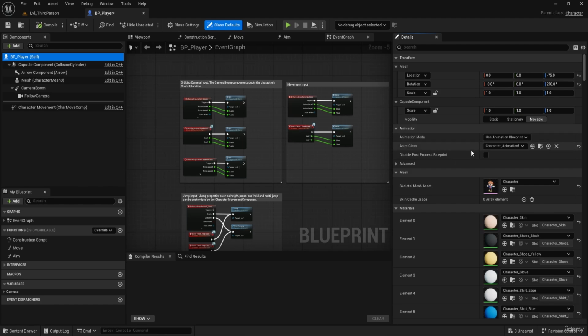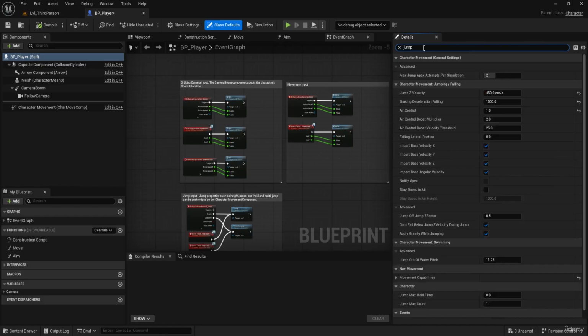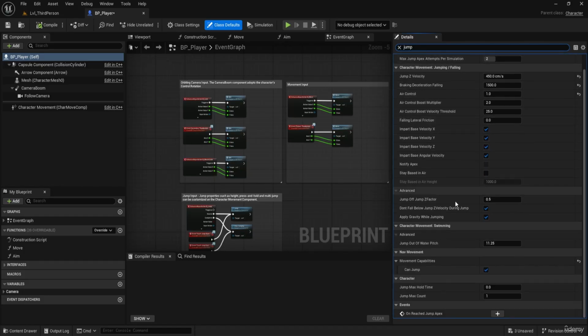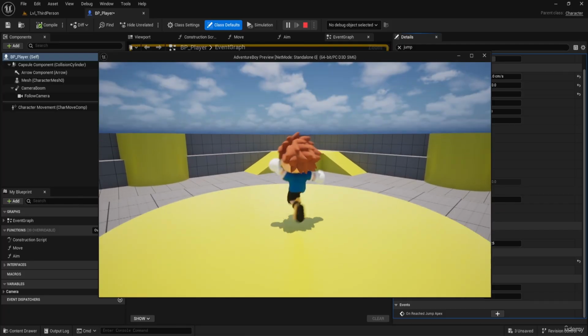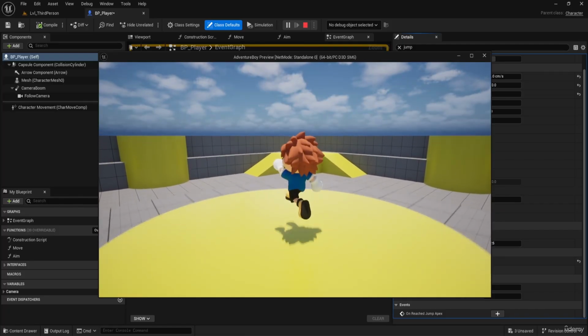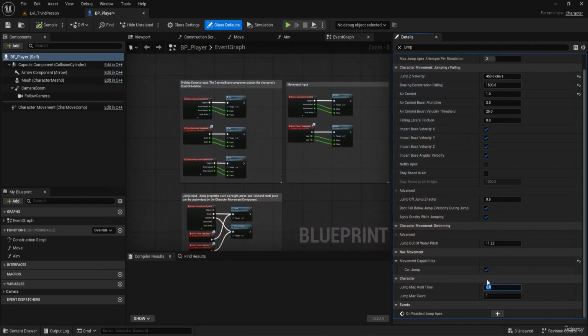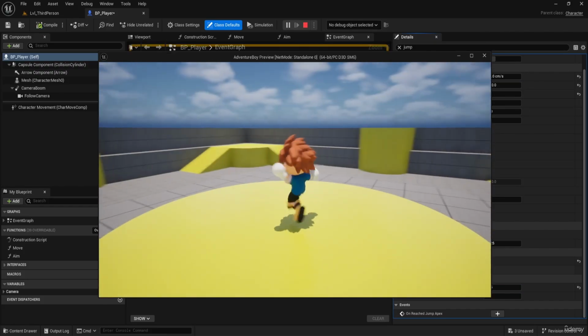A quicker way to look for things instead of scrolling through them is using the search bar up here. So we'll write here jump. And it will show us all the jump values. And what we want is to scroll down and go to this character jump. Currently the hold time is 0. What this means is when we jump and hold, nothing changes. But if we set it to 0.25, now when we jump and hold, we jump much higher.